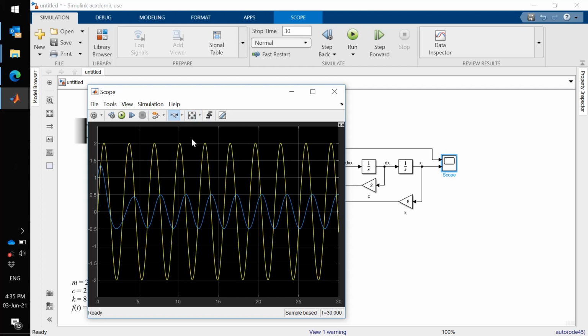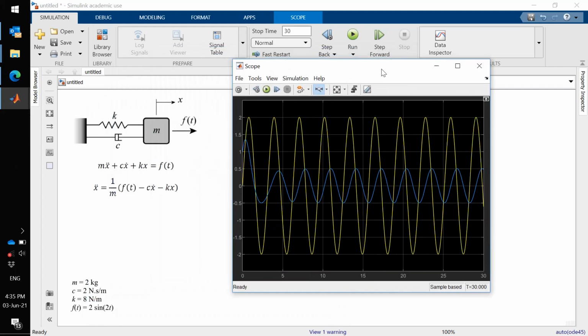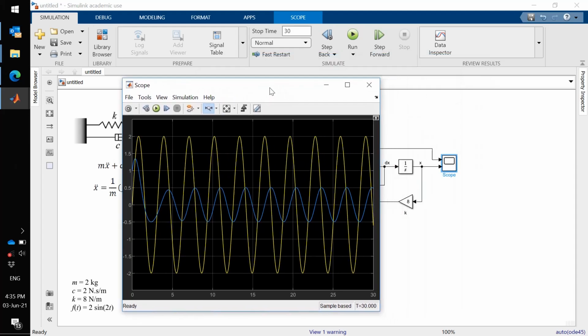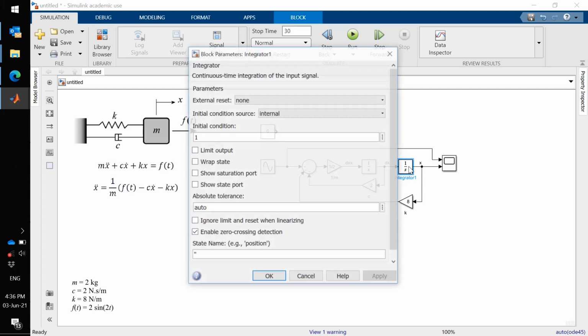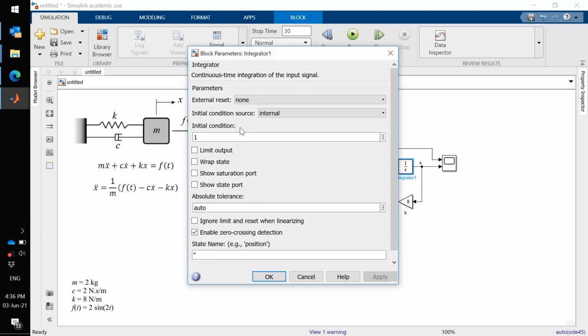So this shows the total response of a second order system, represented here by a mass spring damper system. Now, finally, a few touches that I can add. First, in the integrators, notice the initial condition says the source of the initial condition is internal. That's where I input the initial conditions in this block.